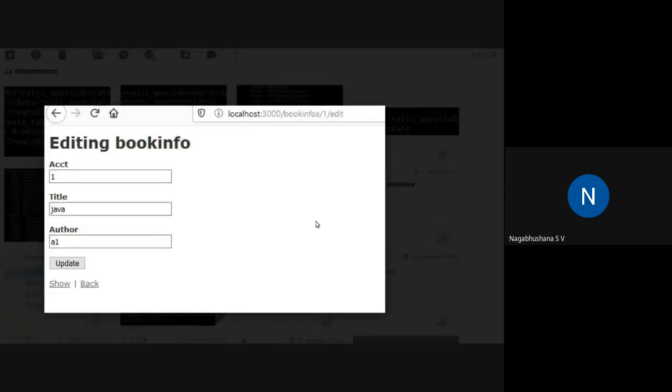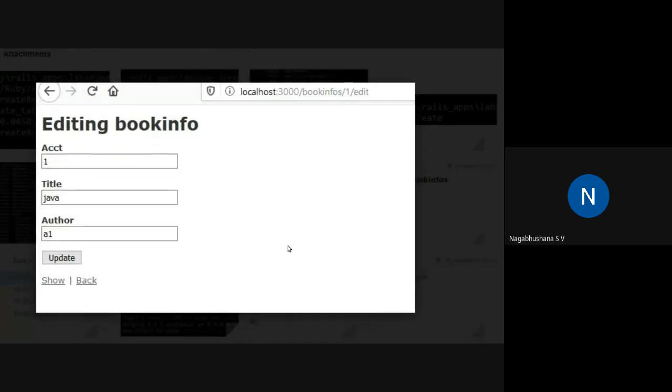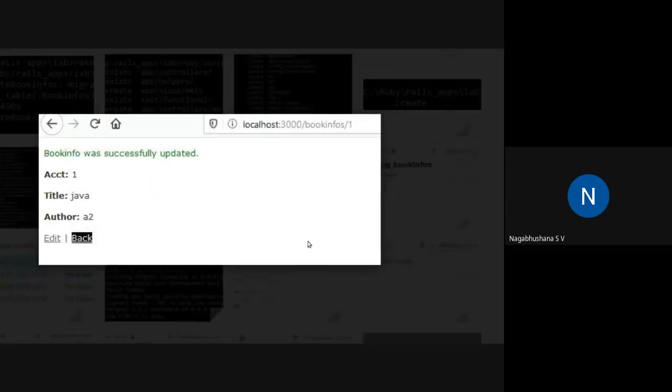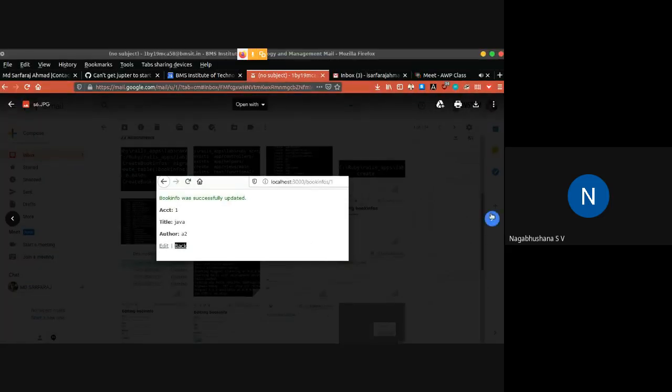Okay, see, I have clicked on edit. It is again editable. Instead of Java, I can give SAP or .NET. Instead of author, I can give anything. I click on an update button. So automatically, that gets updated. Okay. So next. Next. This is not required. This is again repetition.